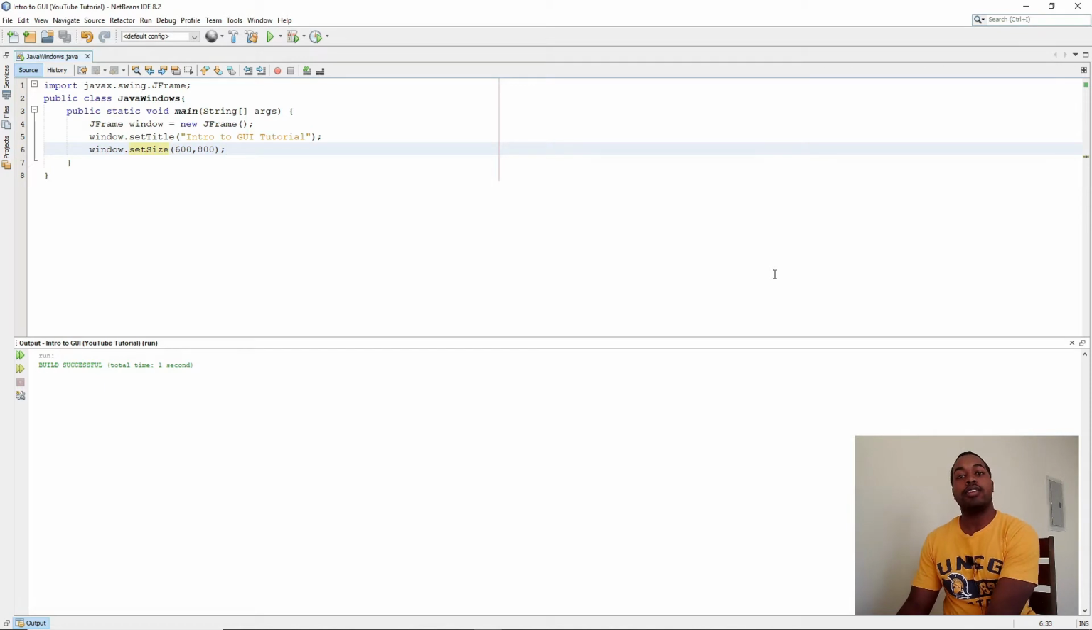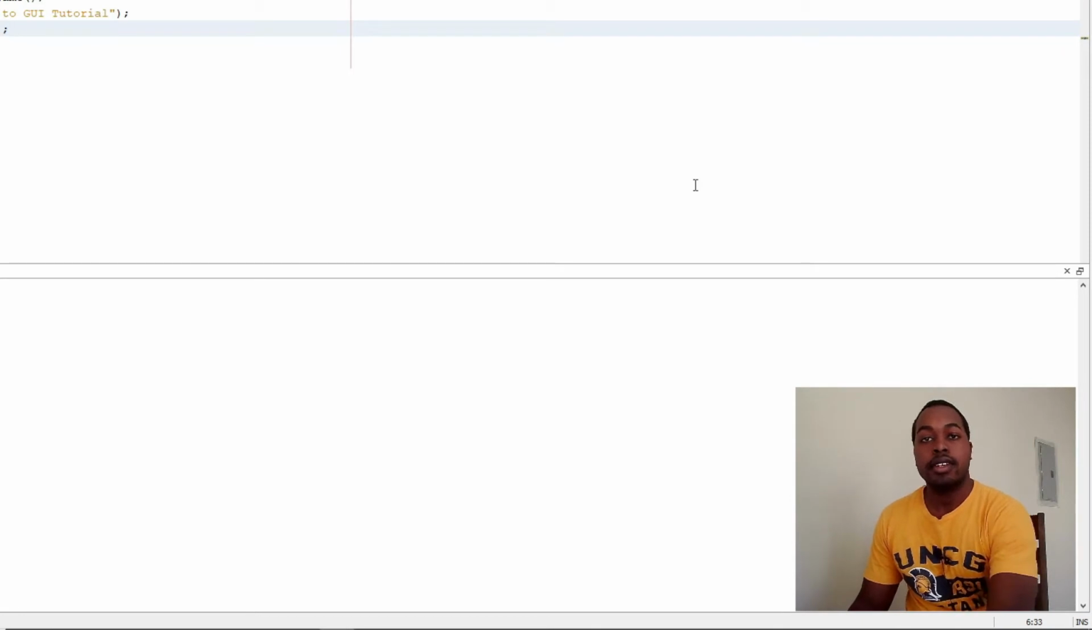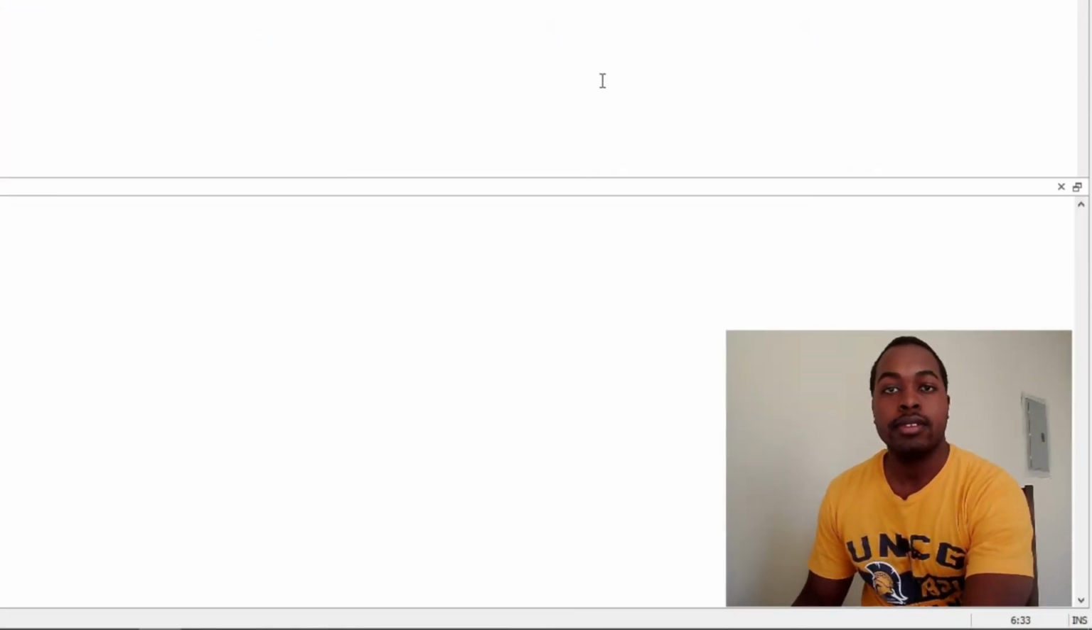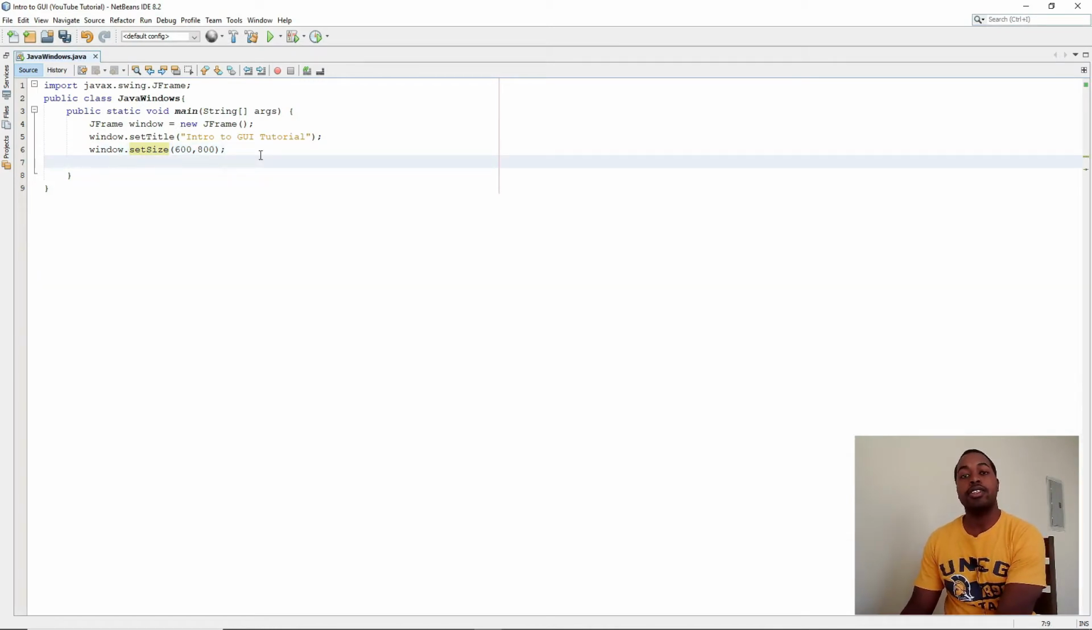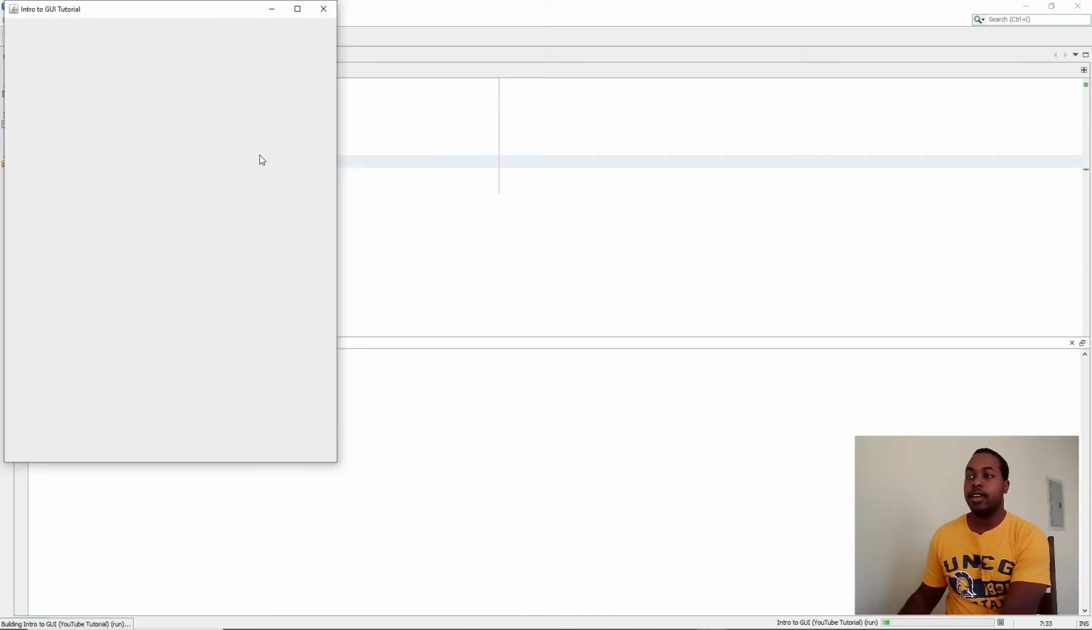In order for us to see our window, we always have to set our JFrame to visible. So make a note: always set your window to visible. So in order to set our JFrame to visible, we're going to say window.setVisible to true. So let's run our program again. And voila, we have our created window. 600 pixels wide and 800 pixels long.